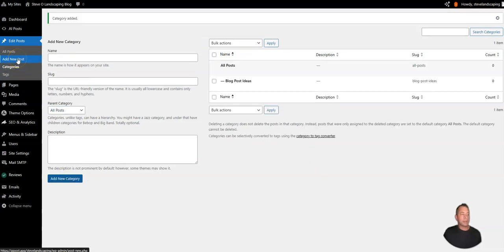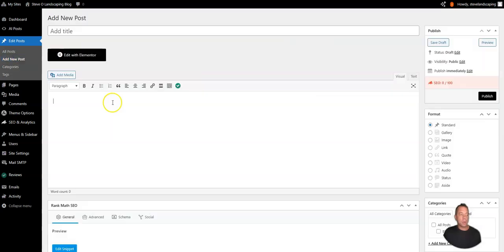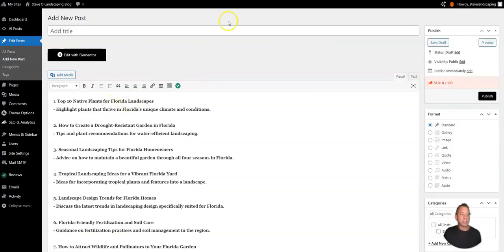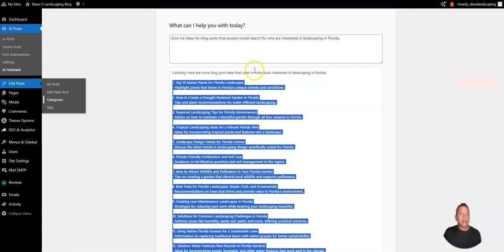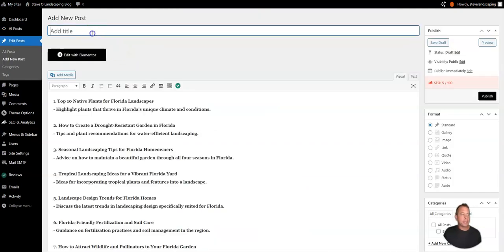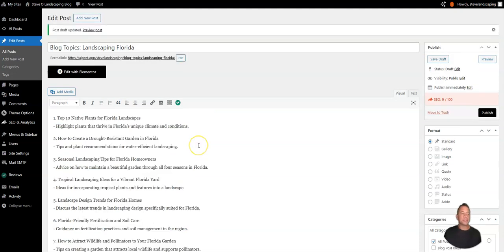And now we can click on Add New Post, and we can just paste the information that we copied from the AI Assistant tab, and we're just going to give it a title of Blog Topics Landscaping Florida, and we don't want this post to be visible on the front end of our blog, so we're just going to save this as draft. But this way we can reference these blog post ideas for creating additional posts in the future, or when setting up automations that we'll go over in another tutorial.